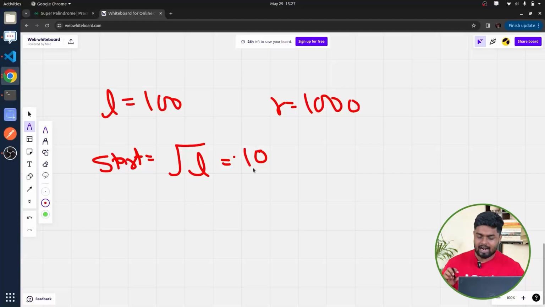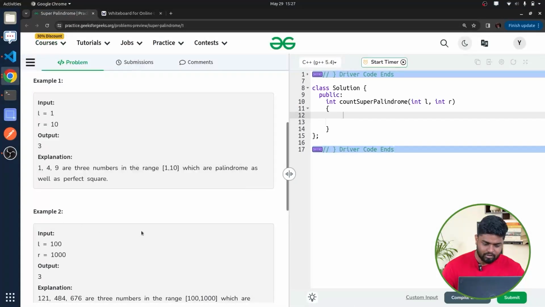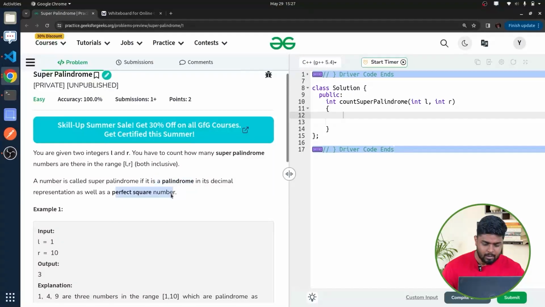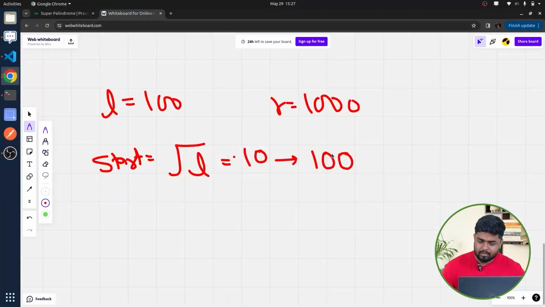And basically, if I have got 10, what is the square? 10 squared will be 100. So that is why this element is going to be in this range. Now, 100 is obviously a perfect square, right? Because 10 into 10 is equal to 100, and the question says that the element should be a perfect square number. 100 is a perfect square, obviously, but is it a palindrome? No, 100 is not a palindrome.